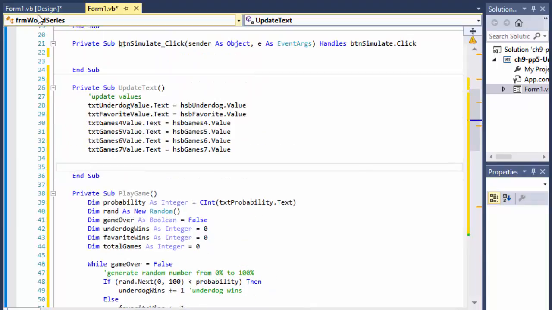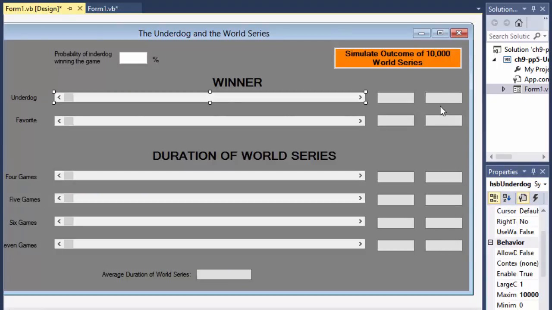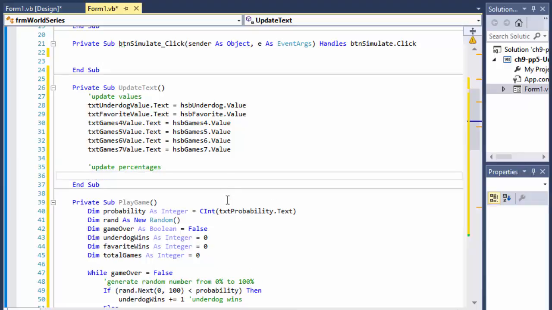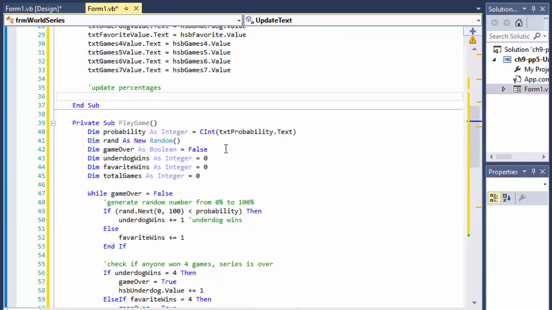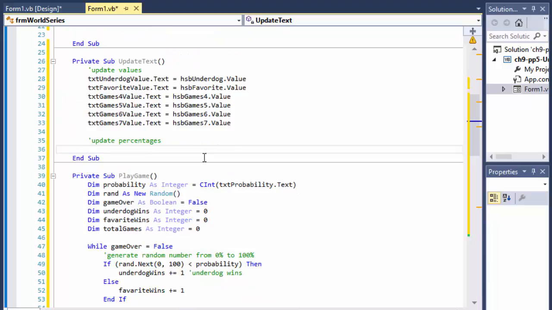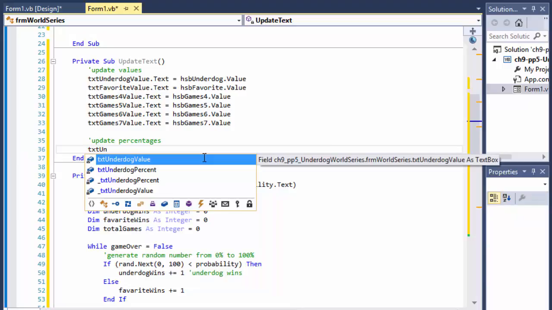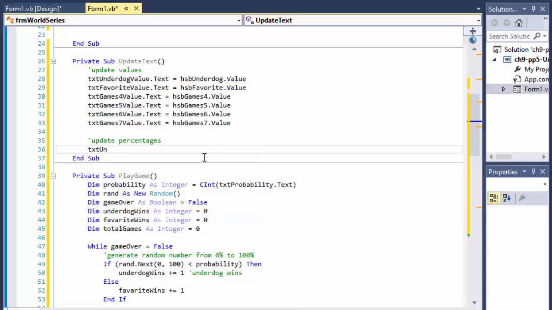So that's the values, but we also have over here the percentages. If the underdog wins 50%, 5,000 games, we want to display 50% here. We want to display the percentage probability, basically. So we will update percentages, and to do that, it's similar, except we have to format it into a percentage. We have our underdog percent text box that displays the percentage.